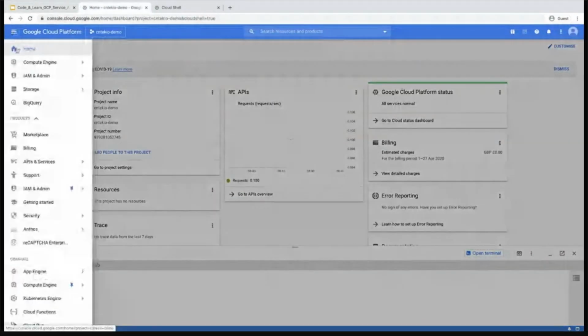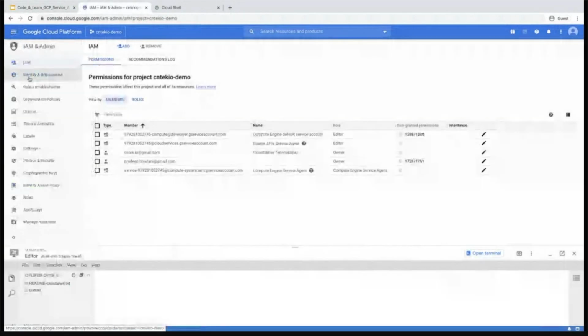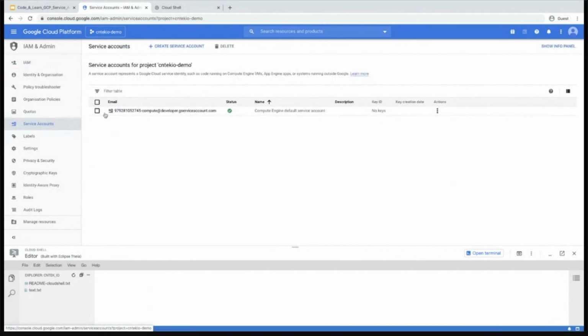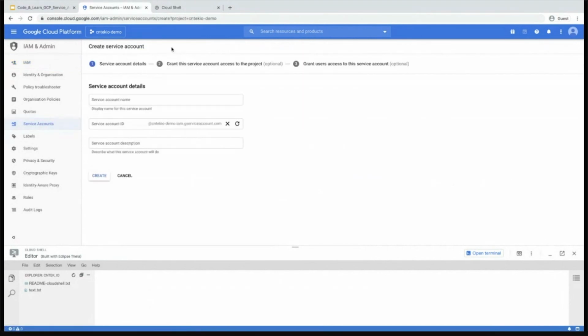So I just go into the menu and click on IAM and admin. These are already created. Once the project was there, these are Google-created IAM members, which are already there. We are not going to use these predefined ones. We'll create our own. So what I'm going to do is go to service account and just say create service account and fill this form.